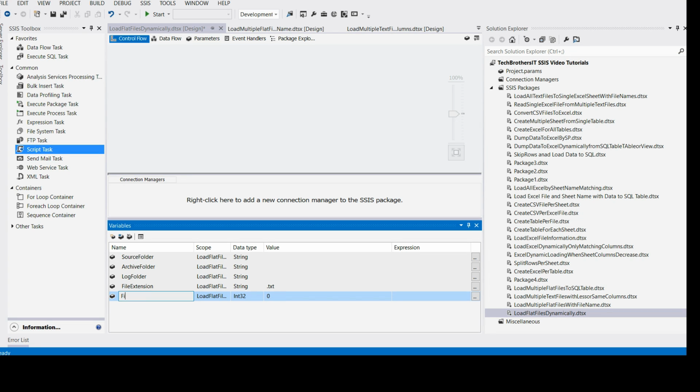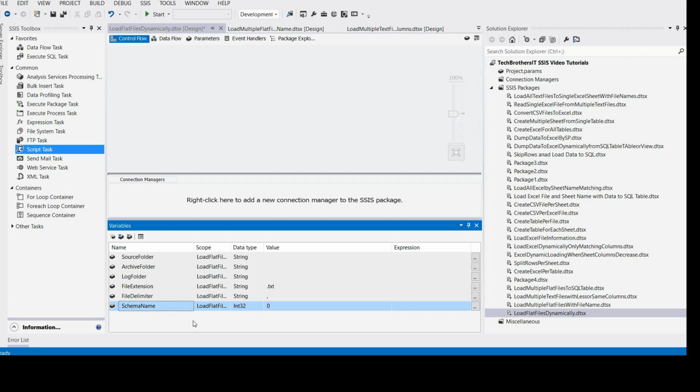Here is the file extension, and we have the file delimiter as well. Instead of commas, we might start getting files with the pipe, so you can change it right here. The rest of the things will be the same, and you are creating new tables. In which schema would you like to create these tables? I'm going to say schema name, and let's say here we have a staging schema, that's where we would like to create these tables.